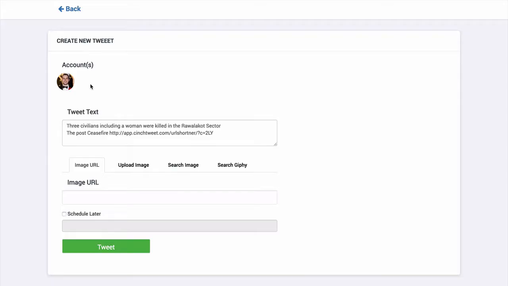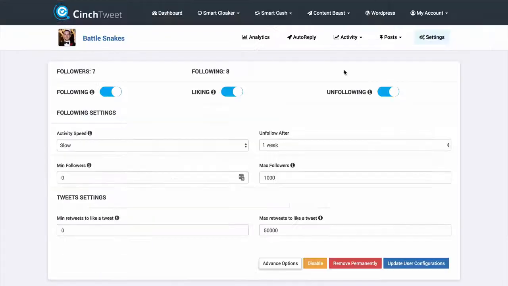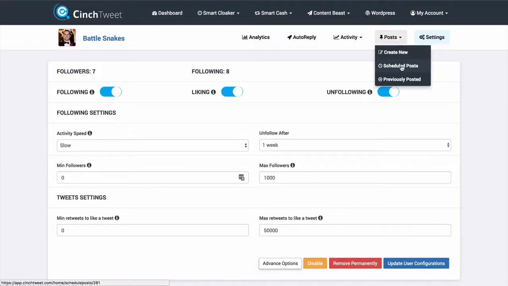synced up with the software, you can select which accounts you want to use, insert your tweet information here, add any images that you would like to add, and you can go ahead and tweet it now, or you can schedule that tweet for later and select the date. Once you begin scheduling your tweets, you will be able to see those tweets listed here underneath your scheduled post.